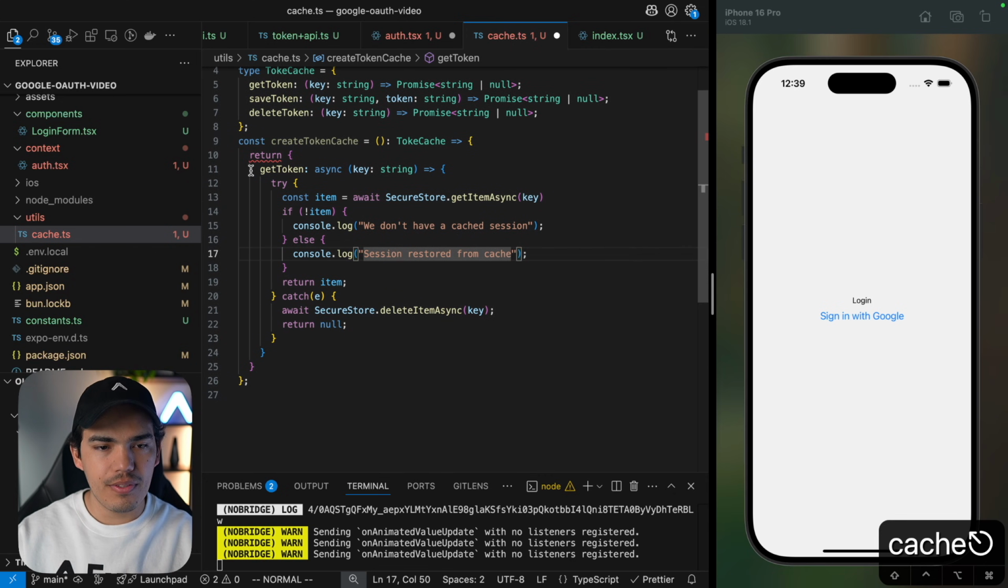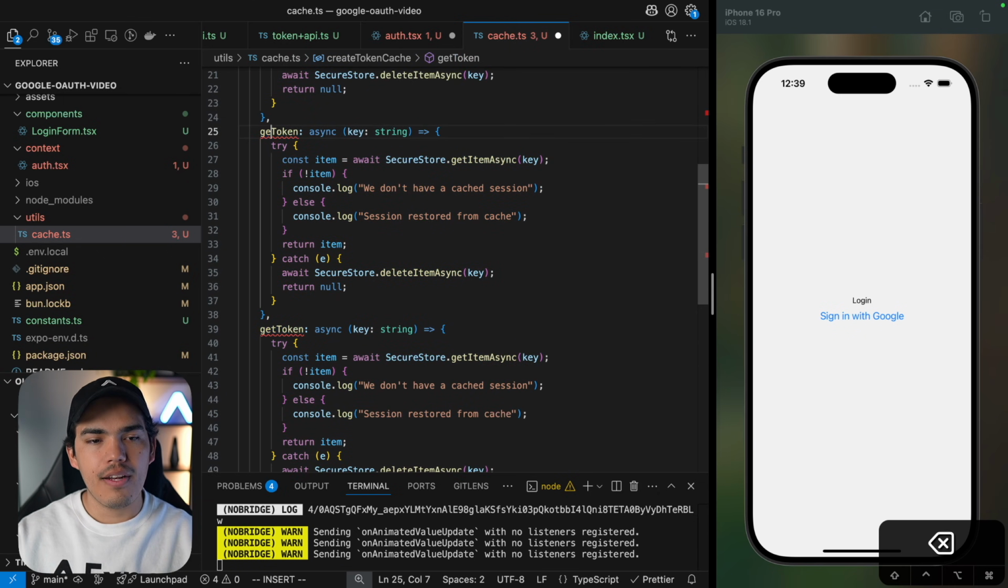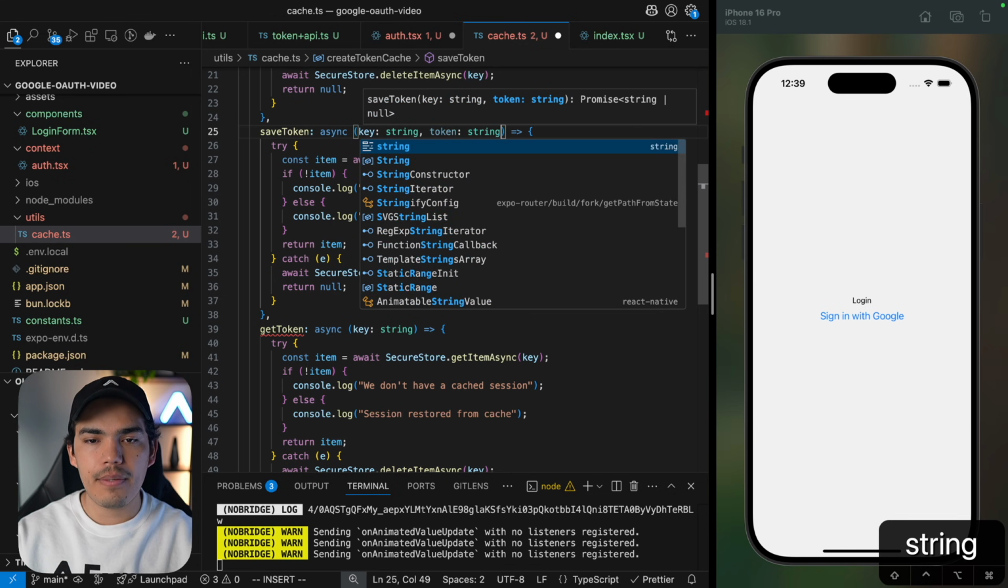This is how the other functions should look like. So let's go ahead and copy this, and instead of get, let's say set or save, sorry. So to save the token, we need a key and a token of type string as well.